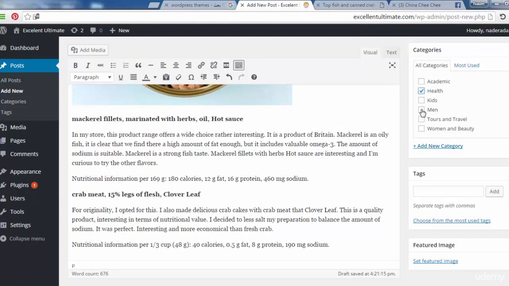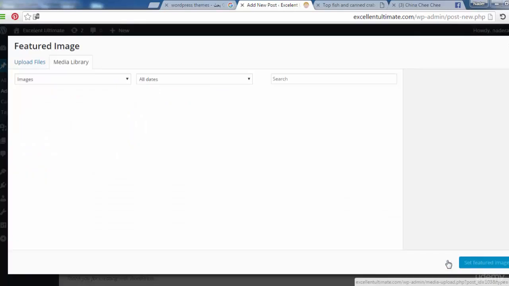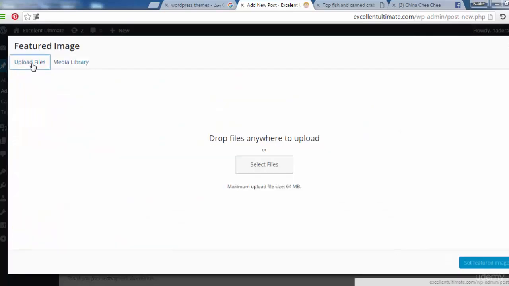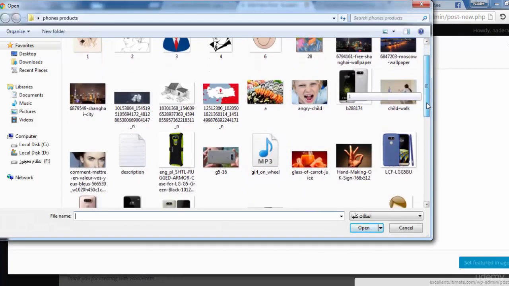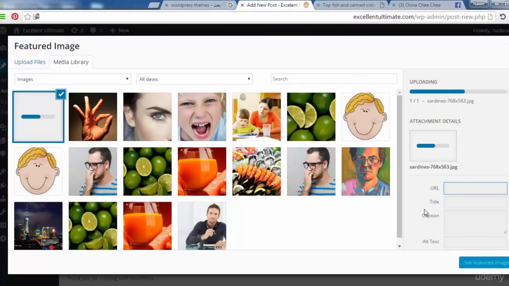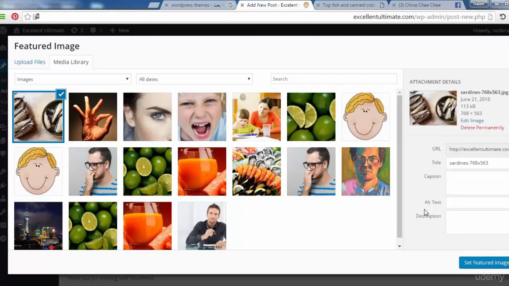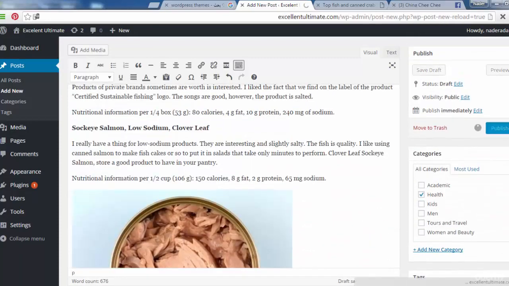Category: health, okay, that's health only. Tags: fish, eat, fell. That's all. I have to set featured images and click here to upload files. Then select a file. When I select file, I have to choose the photo of the fishes. Then select this photo and set featured images. Then finally, I have to publish.